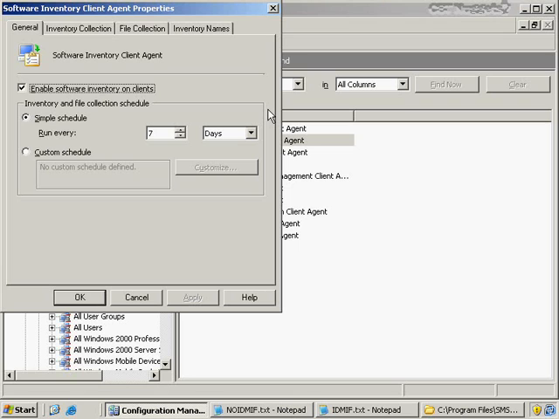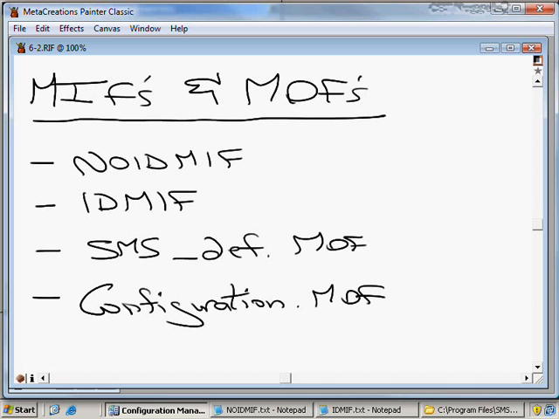What may be the case is that your SMS infrastructure, your clients, are not pulling a piece of information that is already there, but they're not configured to pull that information and put it back in the existing database. Now, there's another way in which we can make these modifications as well. When we talk about MIFs and MOFs, the process of doing NOIDMIFs and IDMIFs is one of the more complex ways of adding data into the database.